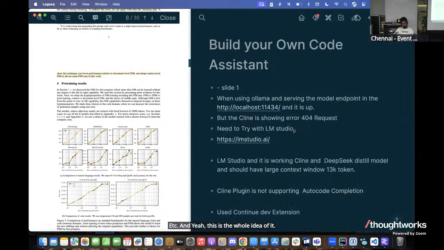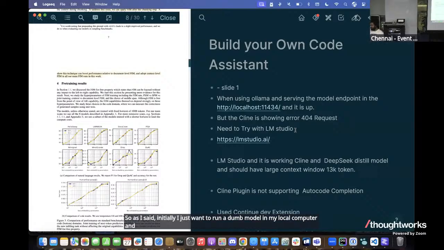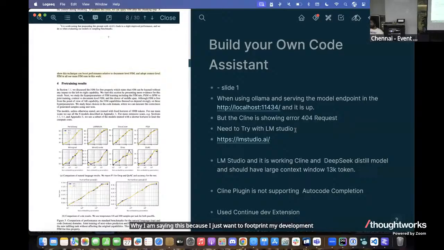So, as I said, initially I just wanted to run a small model on my local computer for my everyday activities. That's the idea. I also provided the way I want to achieve it. I started with Ollama, and it was running locally, but Selenium is nothing but a plugin, and it gave me a 404 error. Why? Because the plugin is not developed well. I'm saying this because I want to document my development process so that you will learn from the footprints. So I used it, and it doesn't work. It failed.